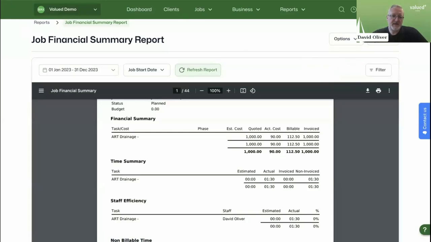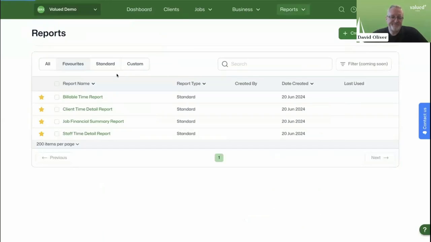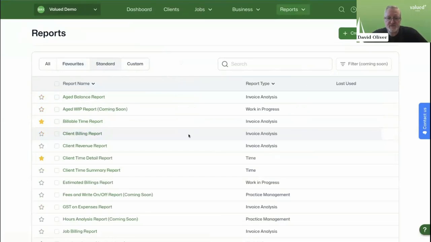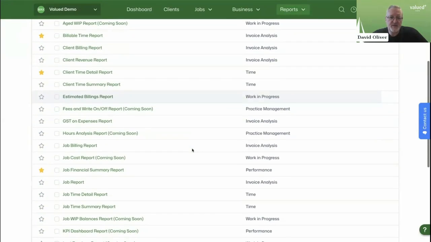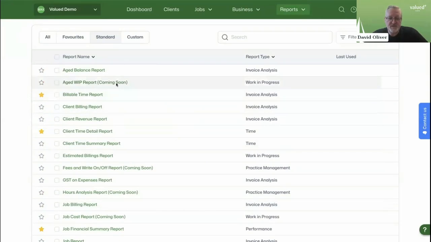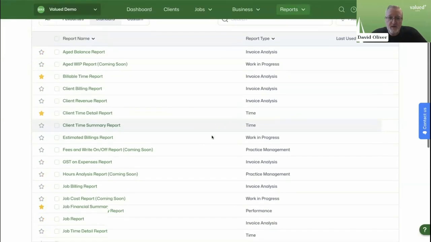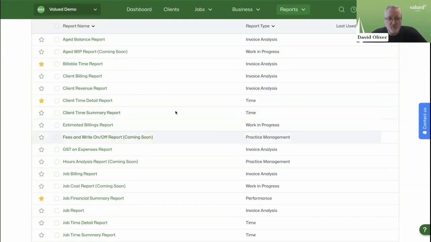Again, just coming back to the list of reports, I would say of the standard reports, and there are quite a number of them. If we look at the standard reports here, I'll just click into the tab. You'll see that they cover all sorts of information within the system. So we've got aged balances, aged WIP. Again, you'll see the ones that aren't quite there just yet. These are still being built out. This is a very large engine, so it can't all get built in one go.